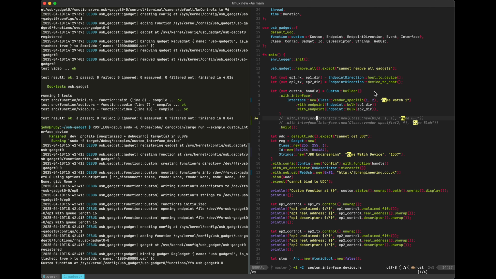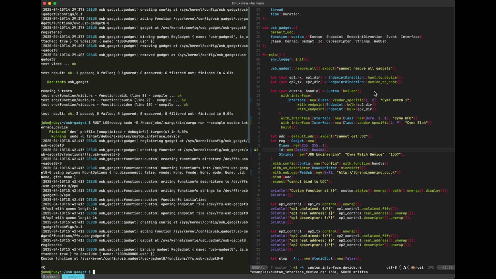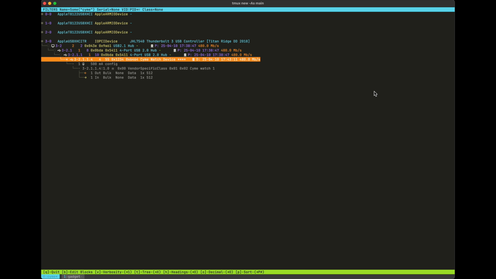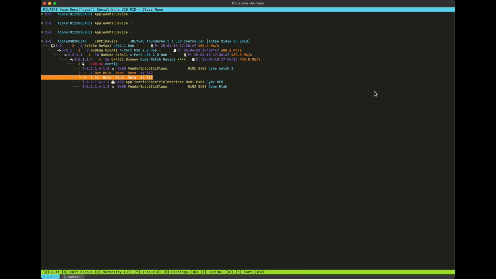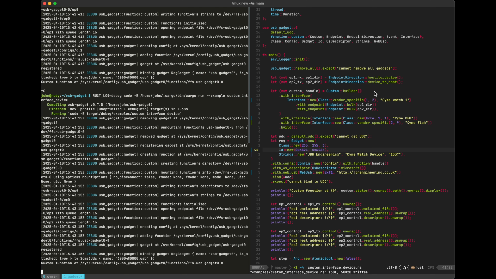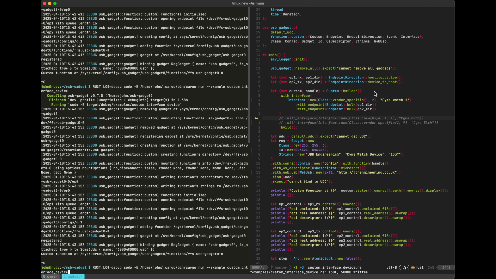But then say I wanted to add another interface like a DFU and I want to change the VID to 4321. Shut that one down, you see it's disconnected, and then run it again, and the gadget re-enumerates with those new interfaces, which is pretty cool. And then again, I could just remove them and see them disappear.